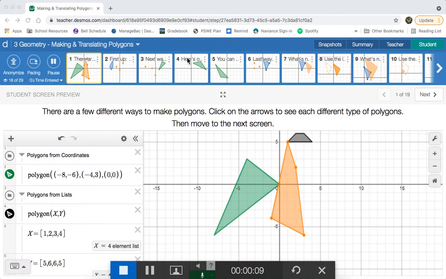I'm just gonna give you some walkthrough of the lesson for today. As soon as I figure out how to switch over, there we go. Okay, cool. So here's what your goal today is: to be able to make some polygons.